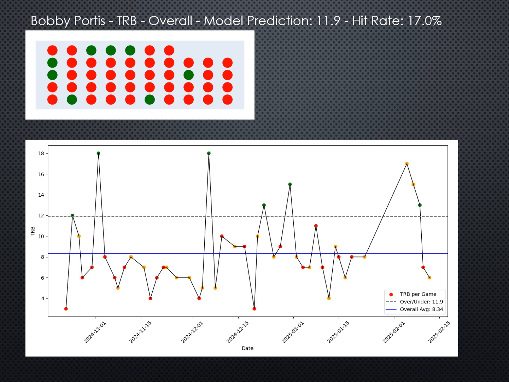Now we're moving on to Milwaukee, who has a home game against the Clippers. Bobby Portis with rebounds. He's projected at almost 12, hit it 17% of the games overall. But Giannis has been out. That's part of why his rebounds have been up a little bit. Definitely not going to take him at that line. I mean, maybe he'll get it, but let's look at how he's done on the road and at home. But I think that section in the middle between 6 and 10 is probably where we're going to land.